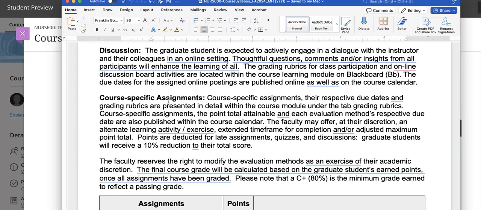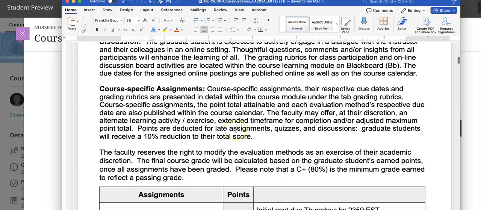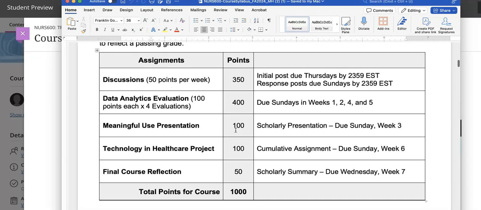Course-specific assignments, of course, are going to be indicated as we go through. You'll see them here. We're going to have a discussion each week, 50 points per week. This is a mini. The thing to know about minis is that you're taking a 14-week class and moving it into a 7-week class. So there will be a lot of content to cover in assignments because it's 14 weeks condensed into 7.